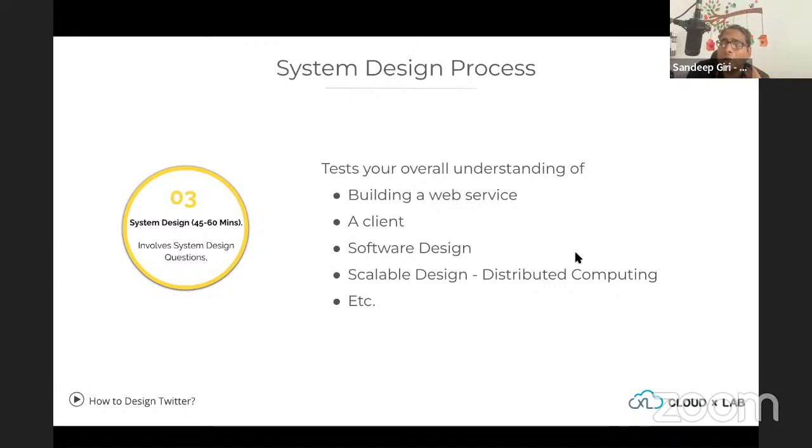Because it tests lots of skills that you will learn at the CloudxLab platform. Your understanding of systems. There are all kinds of things. System design is a composite of programming language understanding, the basics of it, and essentially your data structures, your communication, and your understanding of computer systems. So it tests your overall understanding of how you would build a web service. What is a web service? Like how would you build something like Google?